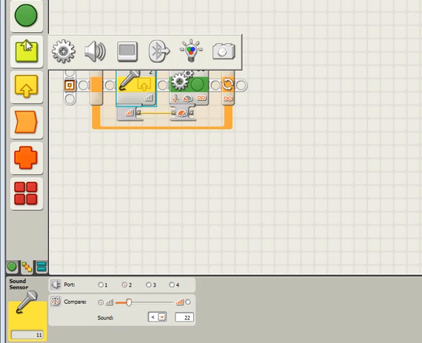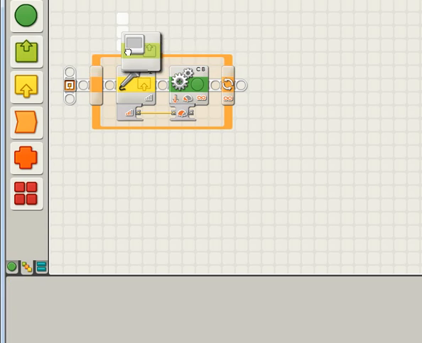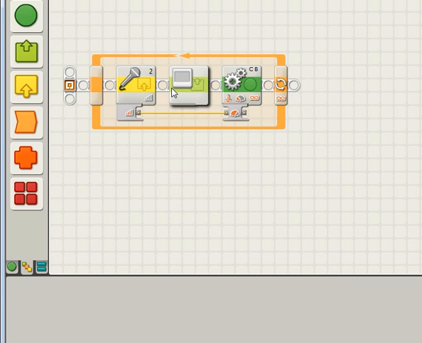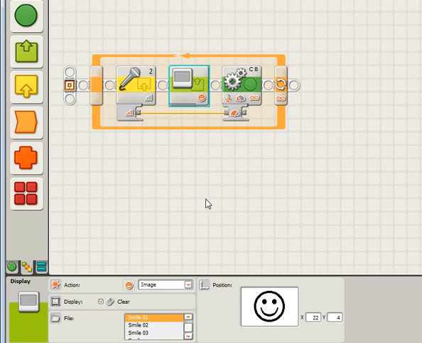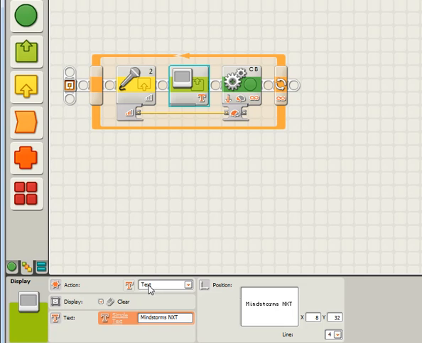We need to come into our second set of blocks here, go over and choose the display block, and just drag it down here right after the sound sensor. As we can see, by default, this display block wants to show an image, so we need to change that to text so that it's going to display whatever is sent as text to the display. Right now, by default, it just says Mindstorms NXT. Okay, so we place that in there.